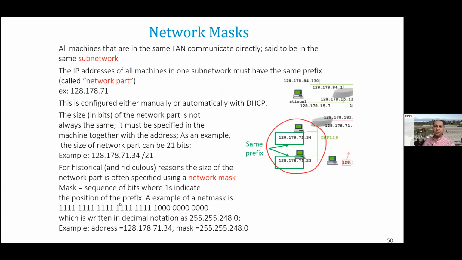Network mask. So I talked a lot about network prefix. Now this is another way to identify the network prefix of a given IP address. One way to know the length, the size of the network prefix is simply by writing the IP address slash some number. This number indicates the length of the network prefix. 21 means that the network prefix corresponds to the first 21 bits of this IP address.